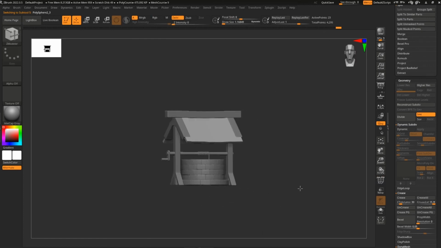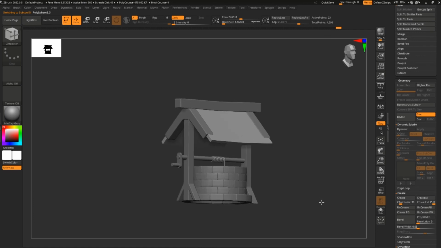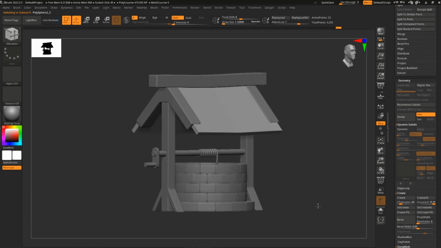Okay, so that's how you can quickly create a simple well in ZBrush using zmodeler brush.